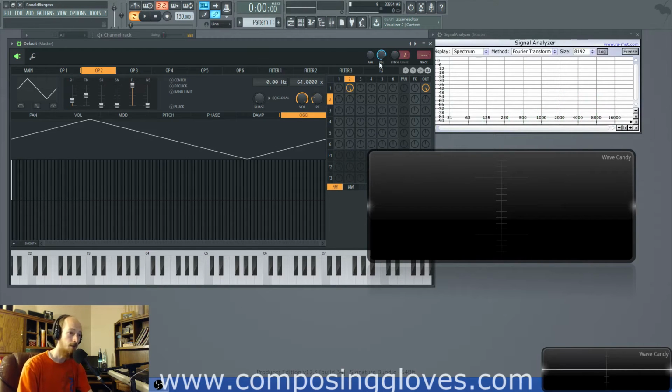So that's the triangle wave. Quite a bit different. Very interesting. You can see it's quite a bit crisper. You can see the frequency starts to bounce back near the top of the spectrum.